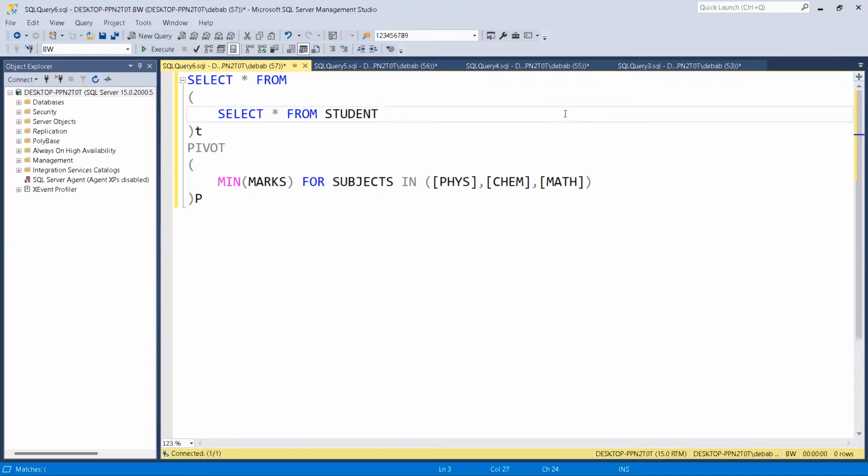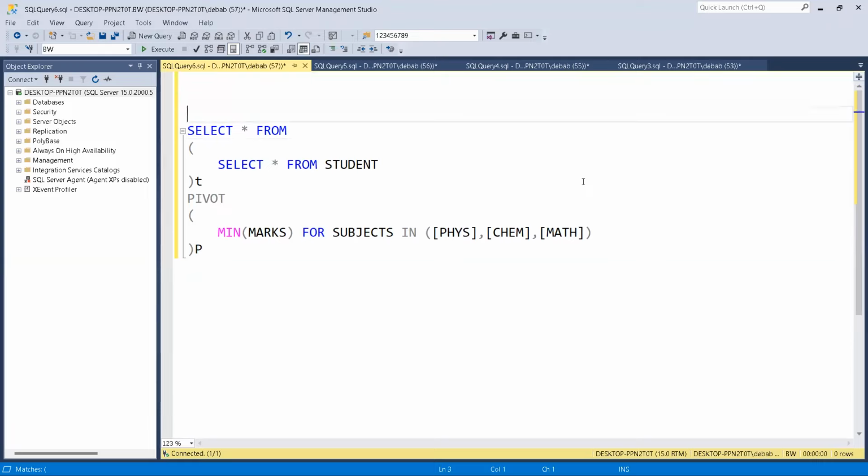So now, if I do not wish to write all the subjects manually here, I do not want to write everything manually, what do I need to do? Suppose I have 10 subjects in our table. Do I need to write that manually one by one? No. Or suppose in future they introduce one more subject. How can we avoid writing that subject manually here? I just want to bring it automatically.